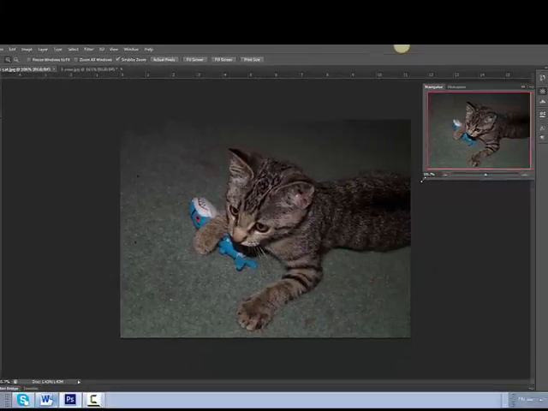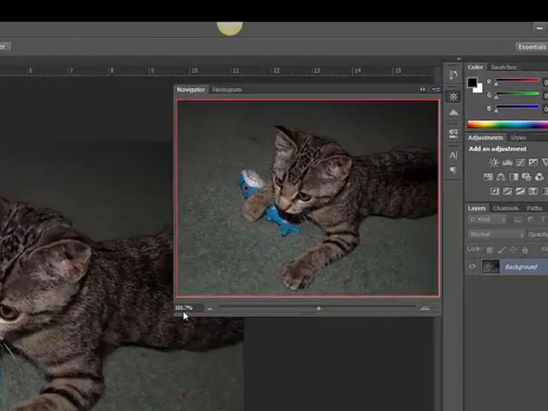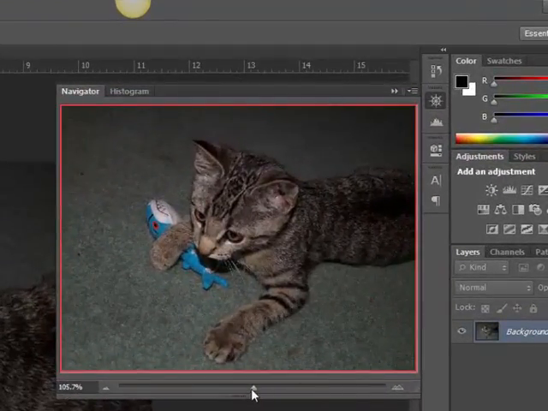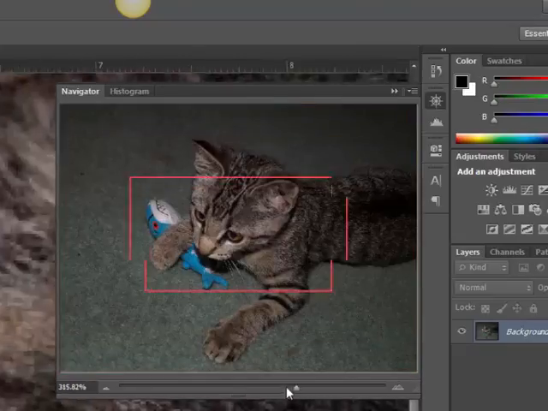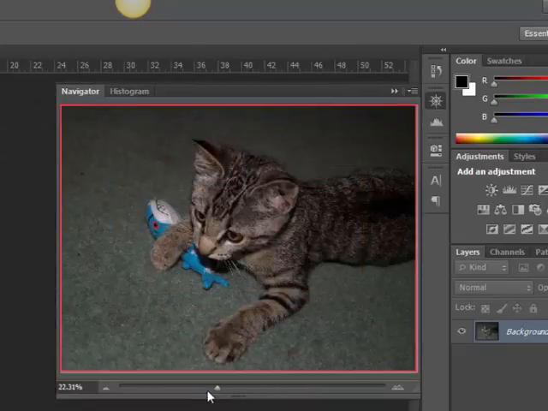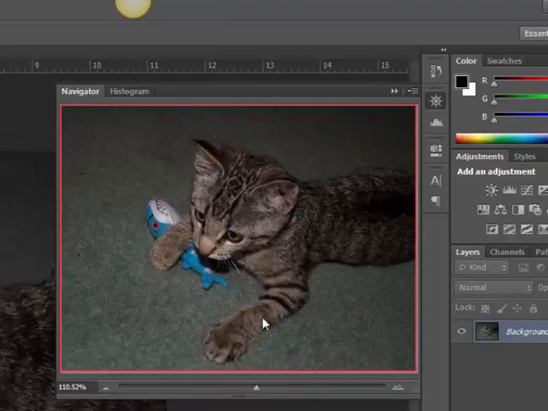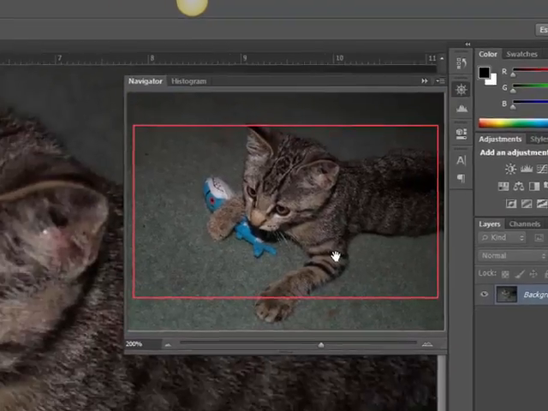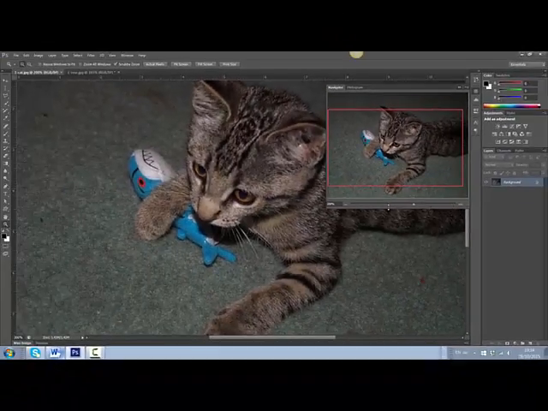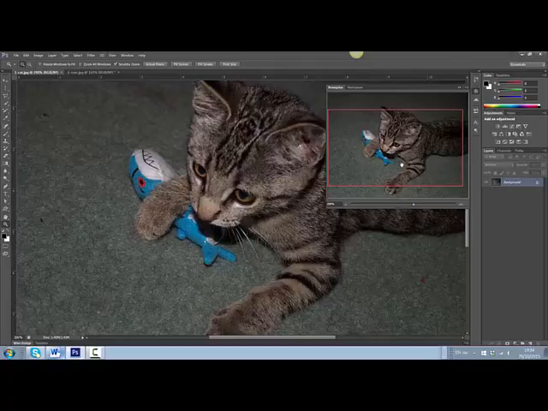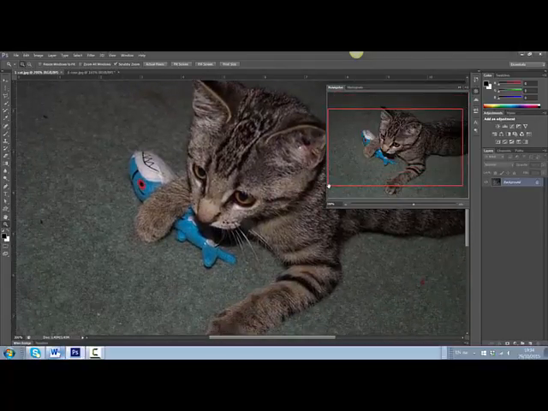So I'm just going to make it a little bit bigger so you can see it better. So here you can see the percentage of my image. If I want to make my image bigger and smaller, I can go like this. But the great thing about the Navigator is I can actually use the hand tool inside the Navigator. I click here. If I click on this button here, I get this navigation square. So this means that I can make this bigger and smaller as well.